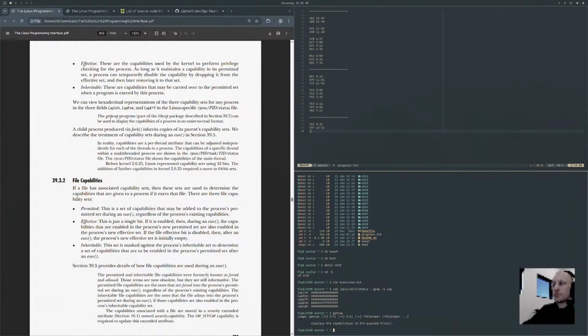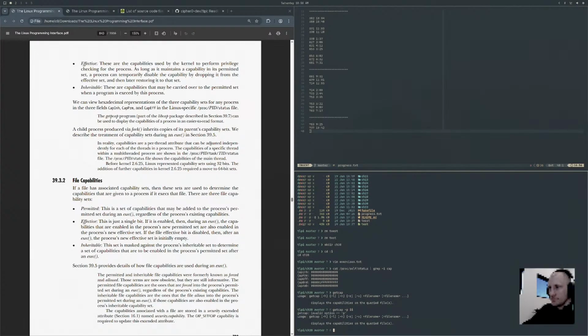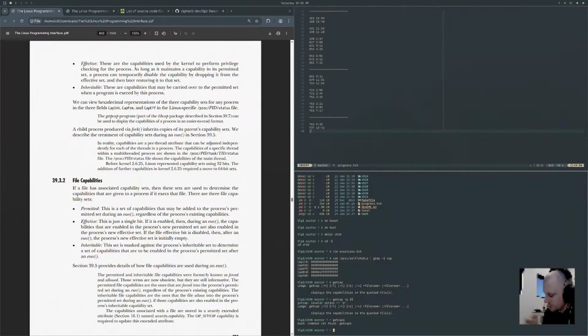Get cap program. Get cap on PID there. No, that's file name. Okay. The getcaps program, part of the libcap package, can be used to display capabilities of a process in an easier to read format. That thing doesn't exist, bro.